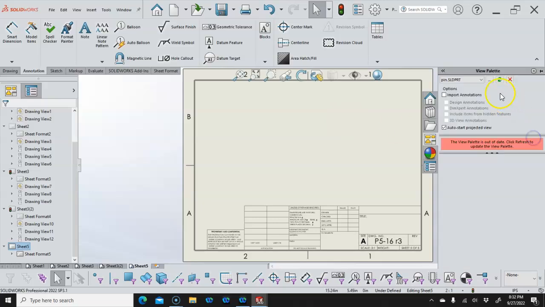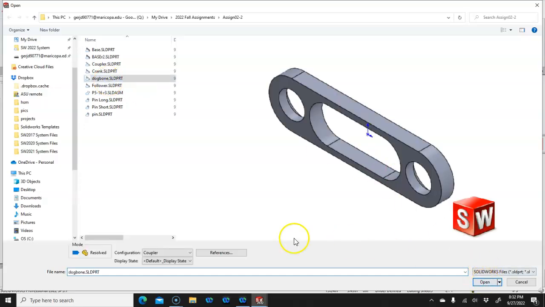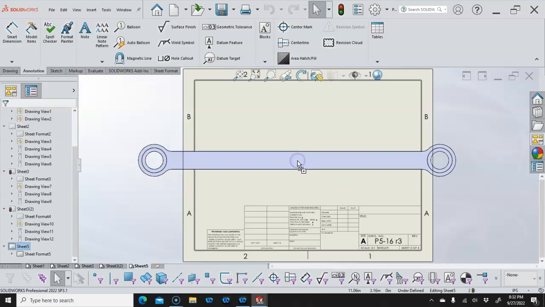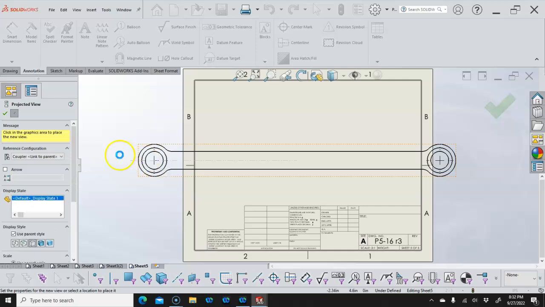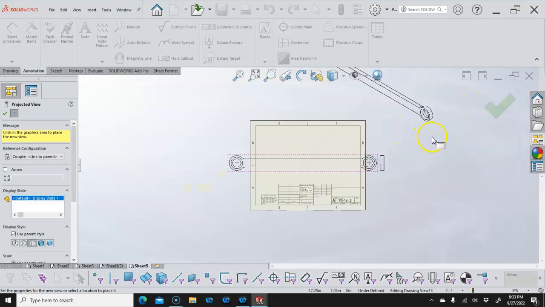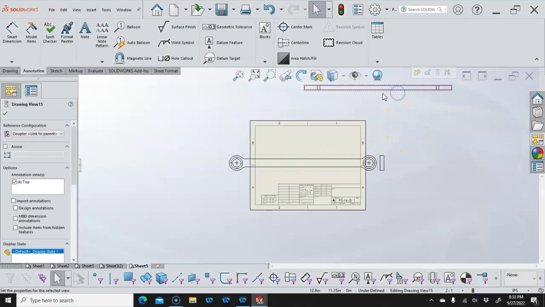So let's stay with the view palette. We'll do the dot dot dot one more time. I'll grab the dog bone, and I do not want the what if, so let's start with the crank and open it. See if it stays okay. So we have the front, and that looks like the coupler. So that doesn't really make any sense, but okay, we'll go with it. We'll zoom out a little bit and get the isometric in there. It still jumped. All right, well, that's fine. We'll pick on that guy.